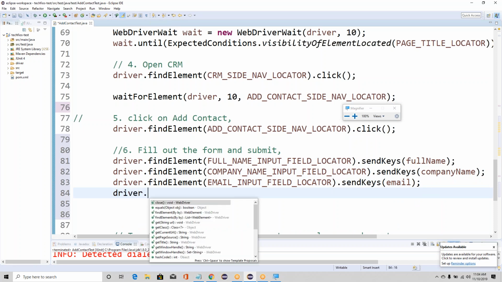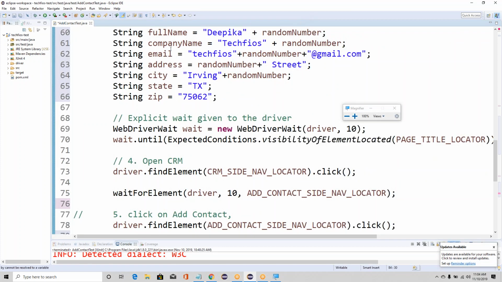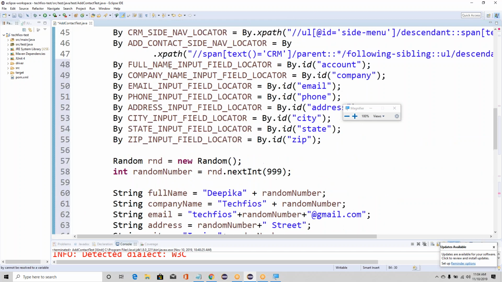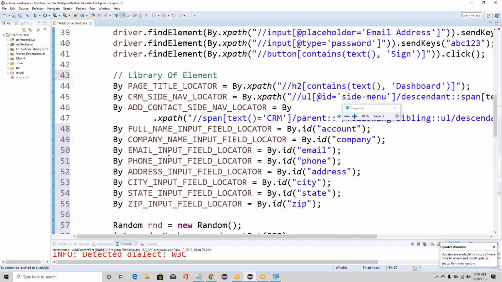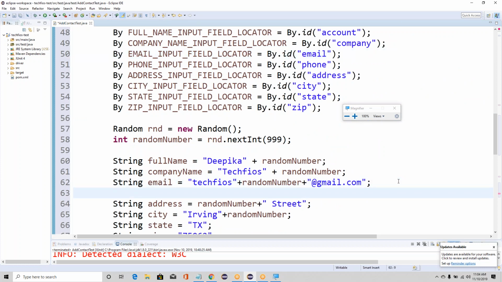Next, driver dot findElement. What's after email? Is it address? Phone. Double checking email address. I forgot the phone. Where is it? Phone is up there. Right here we have the phone element, and phone is after email. Yeah. So let's just add another one.